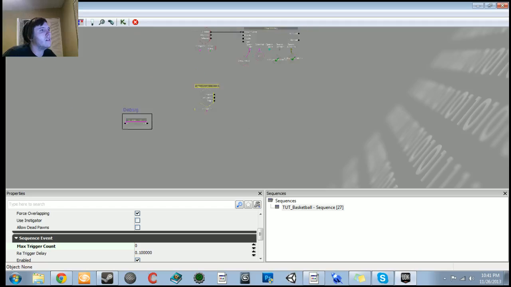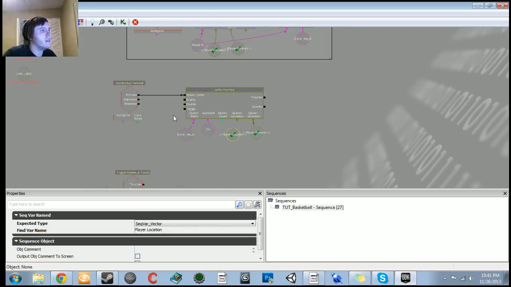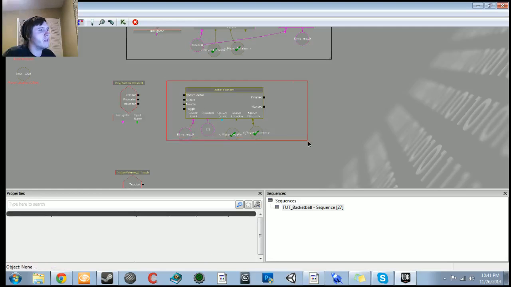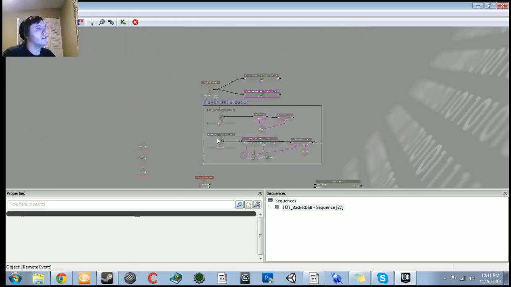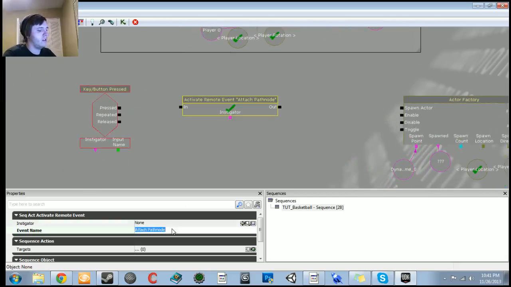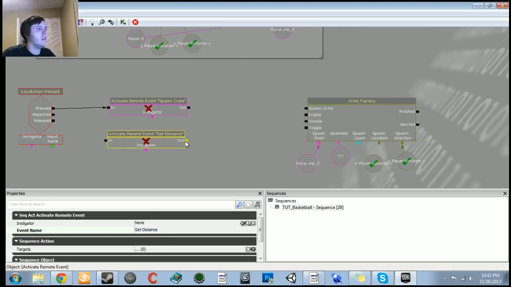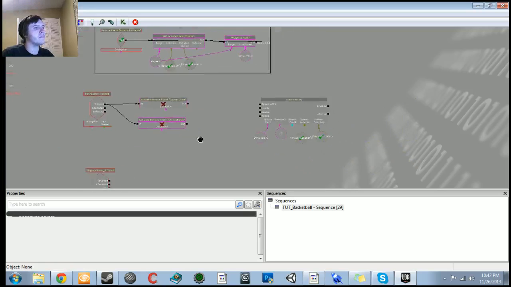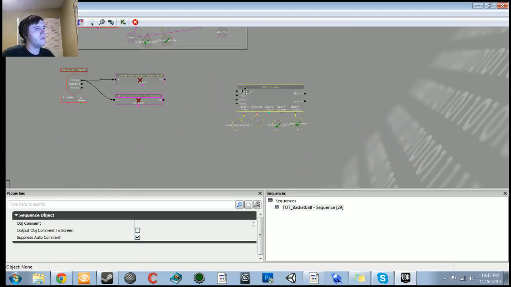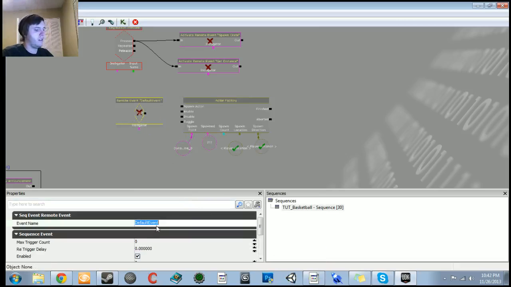So what I want to do is, let's see. I have to split this up. Let's do a new remote event. Let's see, it's going to be spawn, create. Do another one. This one's going to be get distance. Okay. Do this. New event, remote event. And this one spawn. Great.